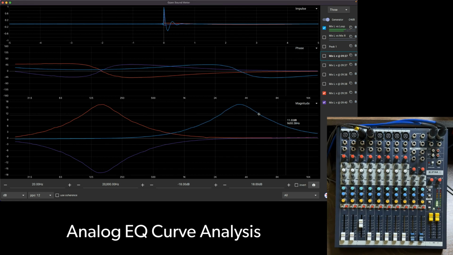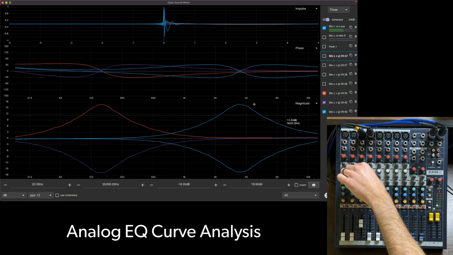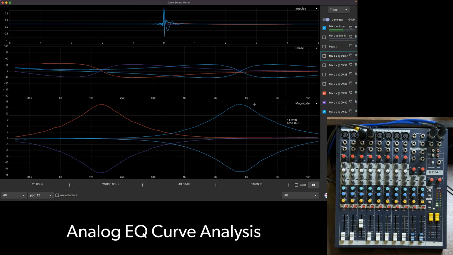I'm getting a little glitch in OpenSoundMeter. The little crosshairs aren't moving with me. Let me capture that. Now let's do minus 15. And here we are. Cool.